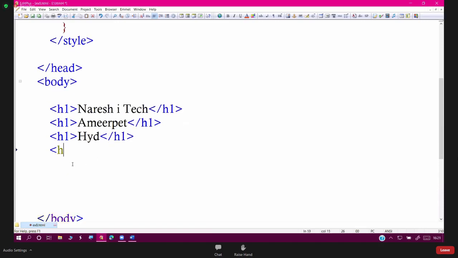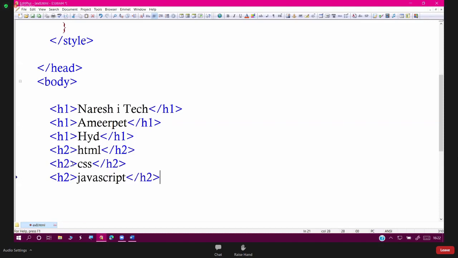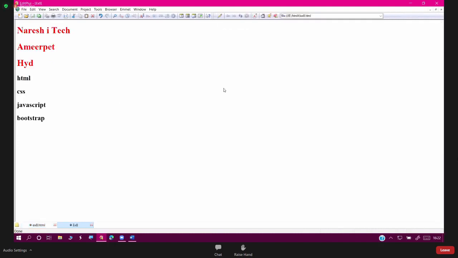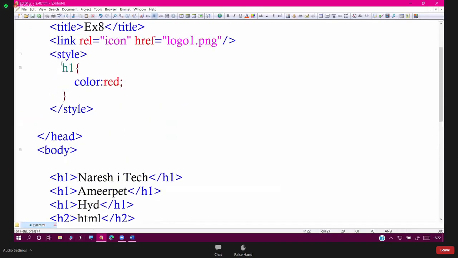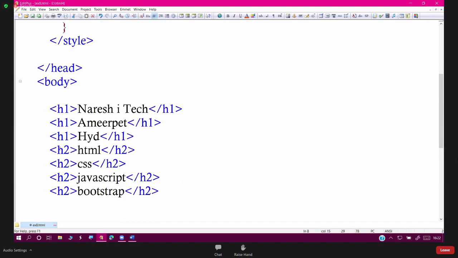Check that one also. H2, some HTML, and H2, CSS, and H2, some JavaScript, and again H2, Bootstrap. So 4 H2s are available. Now all 4 H2s come with their own style. Why is red color not applied, sir? This name is not matching this name. Then only it's not applied.